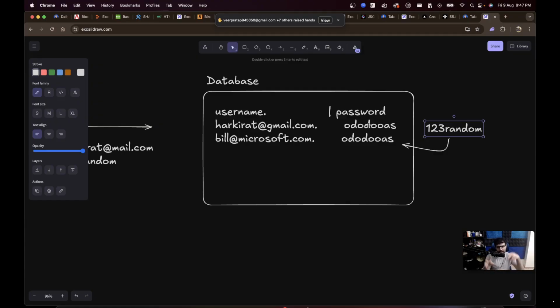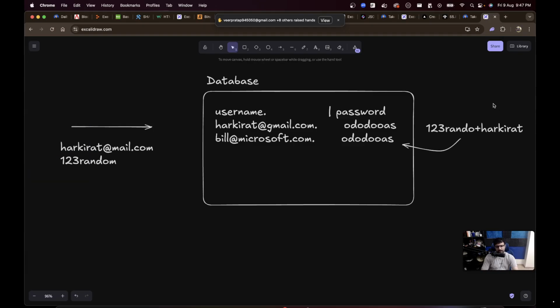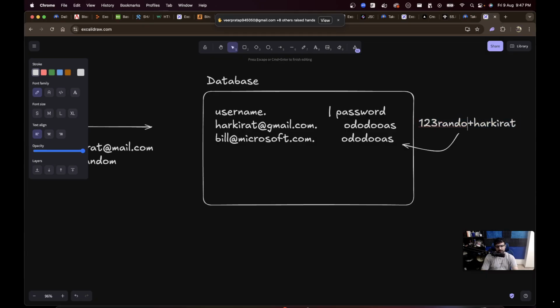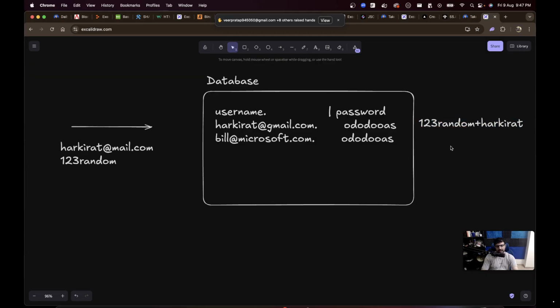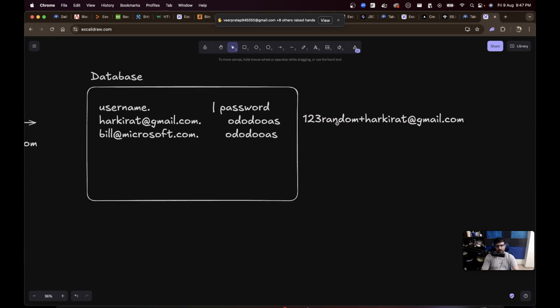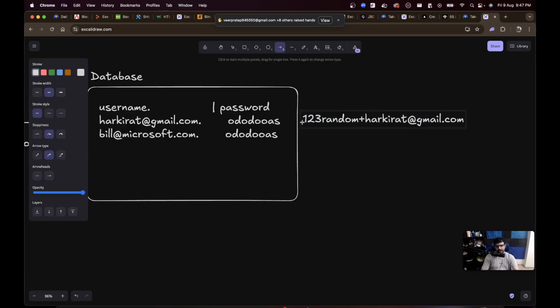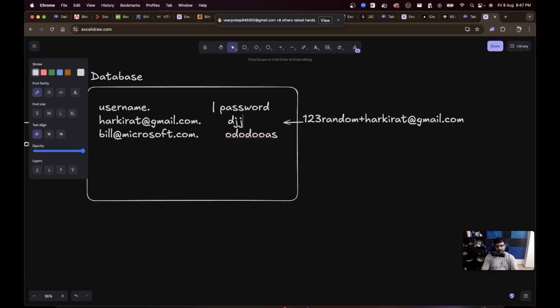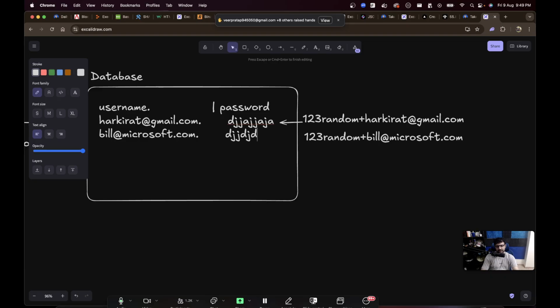What does salting mean? Adding a little salt. If Harkirat put 1 to 3 random as the password, I will add a salt at the end. Let's say, it is Harkirat's 123 random plus Harkirat, or their email maybe, something like this. I added some salt before putting it in the database. So their password that is stored in the database is something like this. For Bill, I added something like this. And that way, even though they have the same password, the database passwords are different.